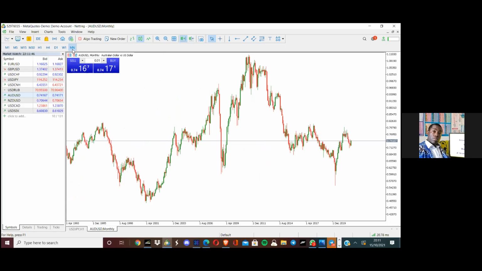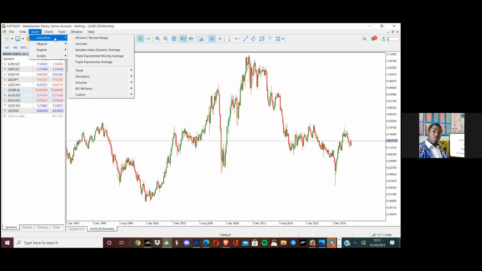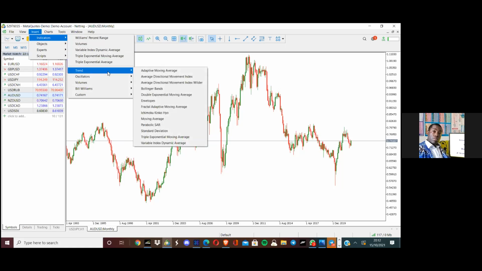So what you're gonna do now for me, guys, you're gonna go up to insert. So go to insert for me. And then you're gonna go to indicator. Then we're gonna go to trend. Go down to trend, yeah. Go to custom indicator. Scroll down to custom indicator.